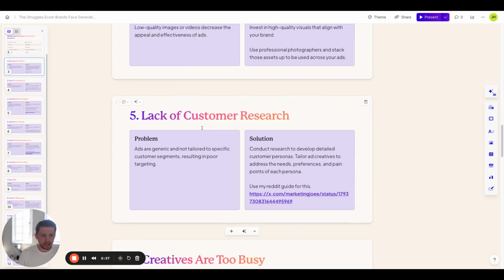Number 5, lack of customer research. This is probably the number one thing brands don't do. They develop ads based on what looks good instead of actually what performs well. So you need to know every single thing about your customer. I preach this as much as I possibly can, because if you're not hitting on pain points, if you're not speaking your customer's language, you have no hope. You have absolutely no hope. So the problem is ads are generic and not tailored towards a specific customer engagement, resulting in poor targeting.